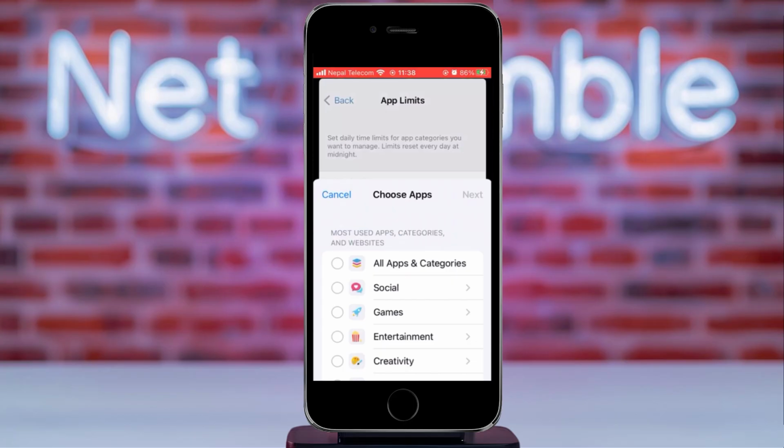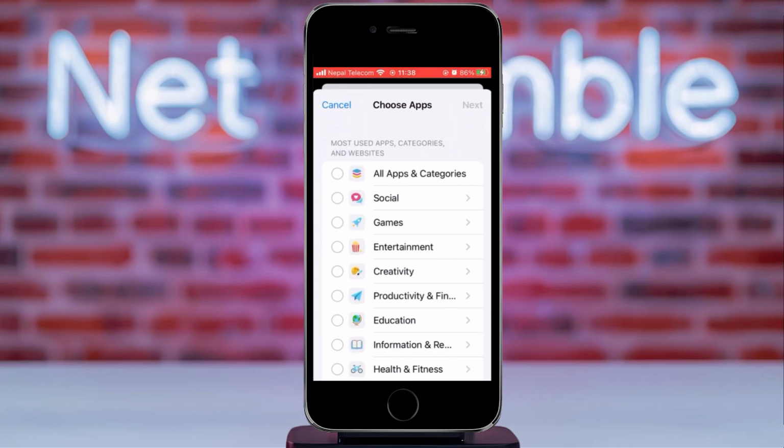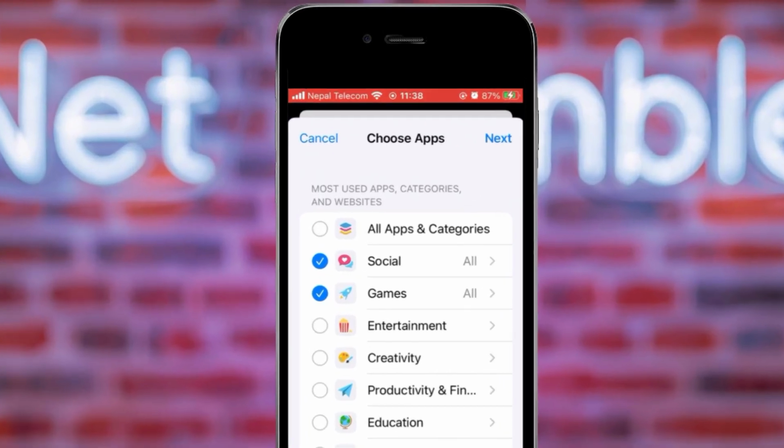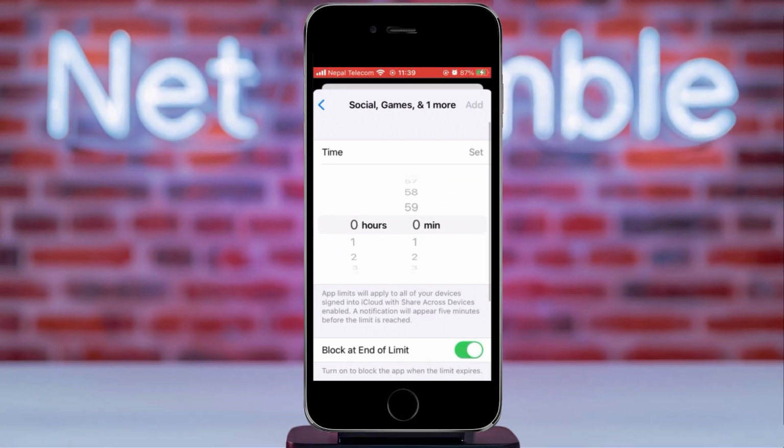You'll now see a list of app categories such as social, entertainment, games, and productivity. You can select an entire category or expand it to choose individual apps. After selecting the apps, tap Next in the top right corner.